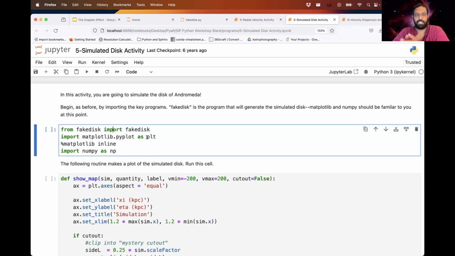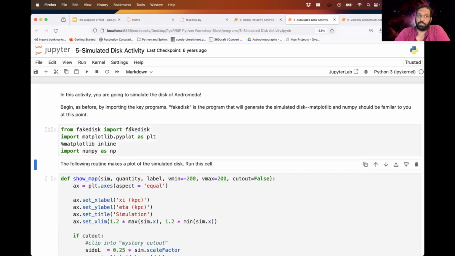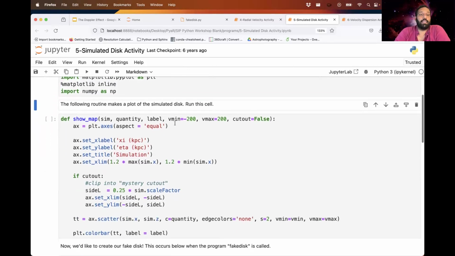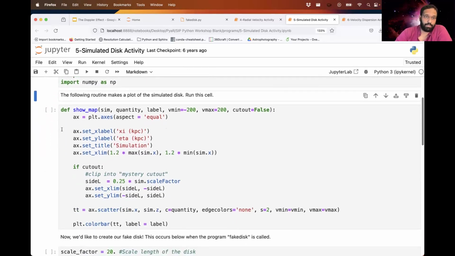But if you were to create a library like fake disk, or some small set of functions that you would like to use, you can create these functions, place them in a .py file in the same folder, and then reuse these functions repeatedly. Great, so I'm going to run this, and there's going to be no errors because fake disk is in the same folder.